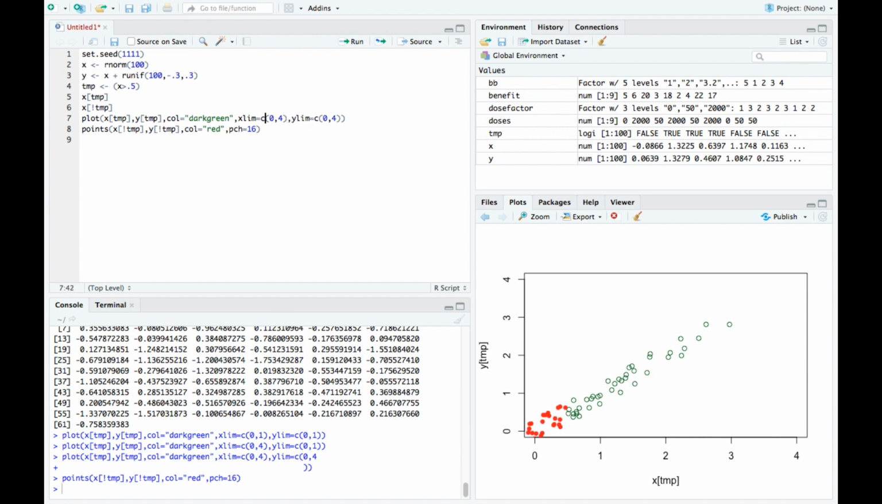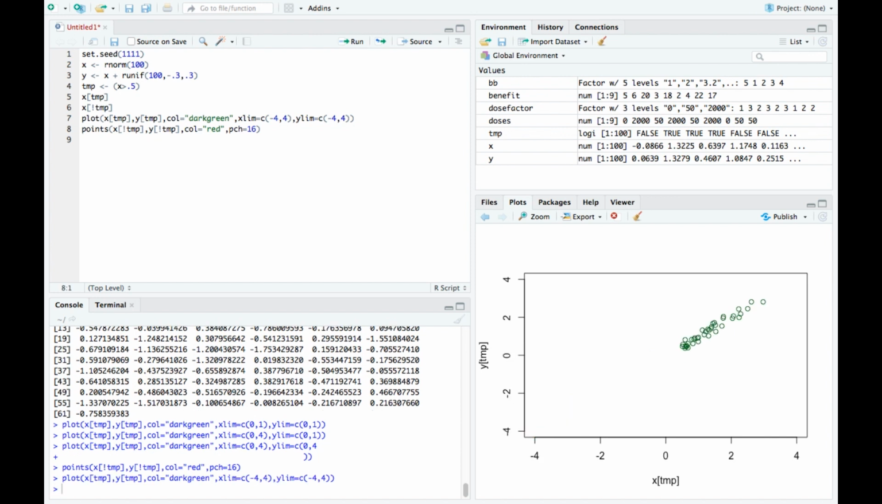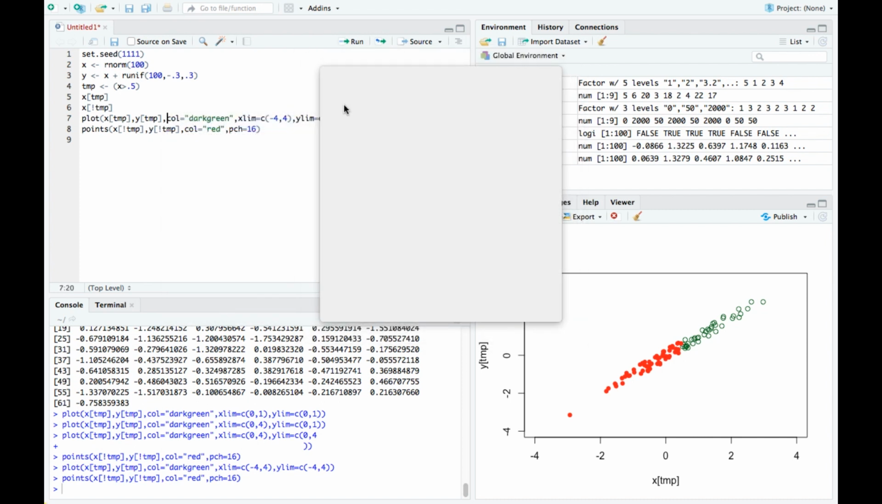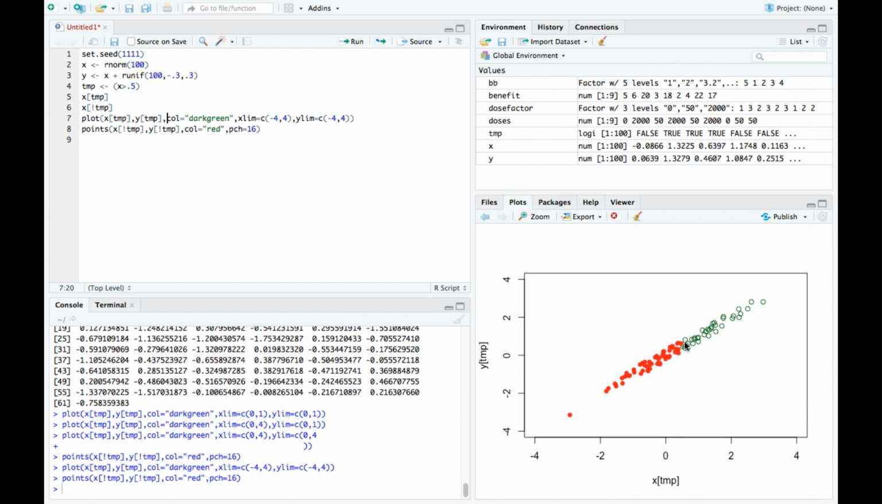So it looks like if I do -4, I can extend the x-axis and y-axis. And now I have overlaid two different plots on the same graphic, where I plotted the ones greater than 0.5 in green with open circles. Green was specified by the color. I didn't specify a PCH value, so that's what the default is. And the other is red, specified by PCH 16, which is a filled circle. And so I filtered out just the one set, and then I filtered out the opposite and plotted it that way.